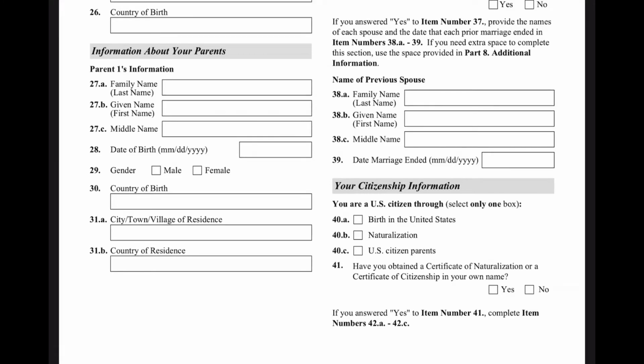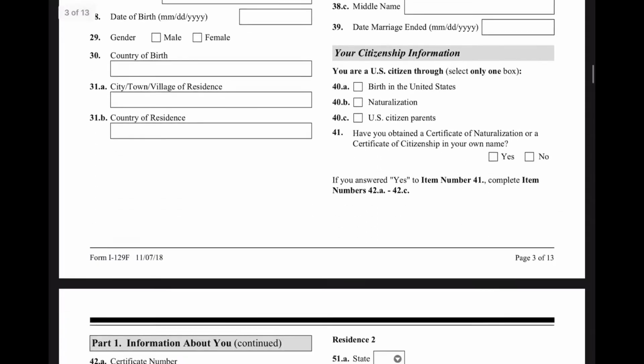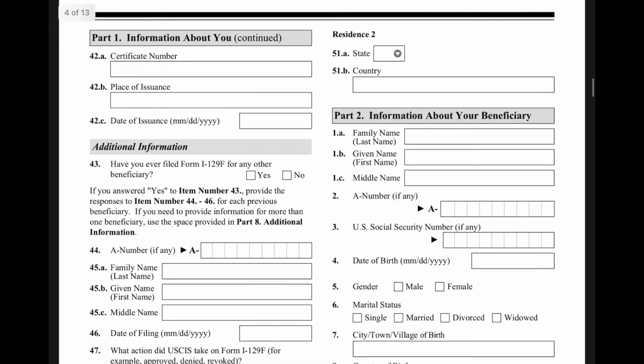For your citizenship information, you need to indicate if you were born in the United States or you acquired your citizenship through naturalization or through U.S. citizen parents. You may have to provide a document for that, which you will include in your I-129F packet. And then for the next information, you have to write down the certificate number, the place where your certificate was issued, and the date of issuance. That is self-explanatory.